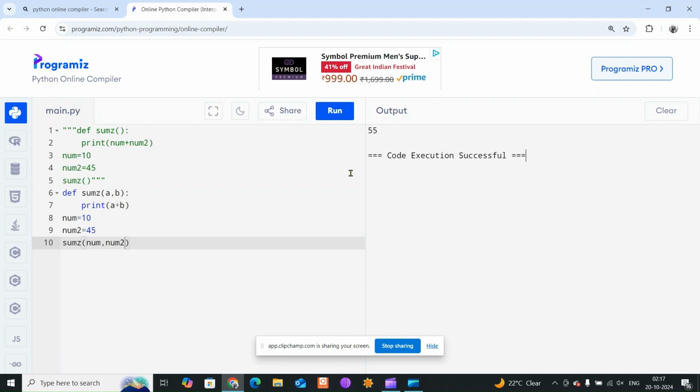Now you are getting the output as 55. So what we are doing is, when we call this function sumz, it asks for the two variables a and b. We are passing num, and num is going to a, and num2 is going to b. That means these values are being assigned here. Then you are performing the calculation of a and b. That's why you are getting 55 as the output. Okay, now there is one more way.